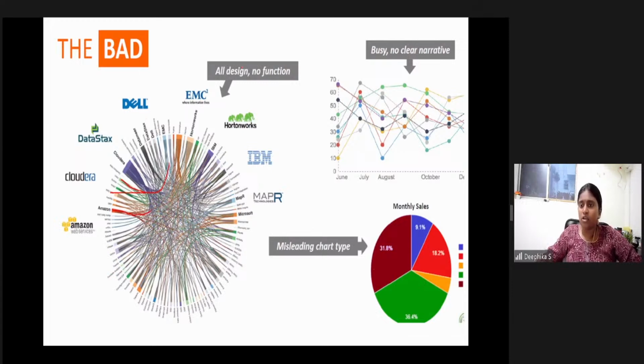Here it is a simple line chart, but there are too many lines and we are not clear what each line is saying. Let's say you had one sales line and one profit line, it would have been readable. But here you have so many lines, you don't know what to read or how to make sense of it, right? So that is also not a very good visual.